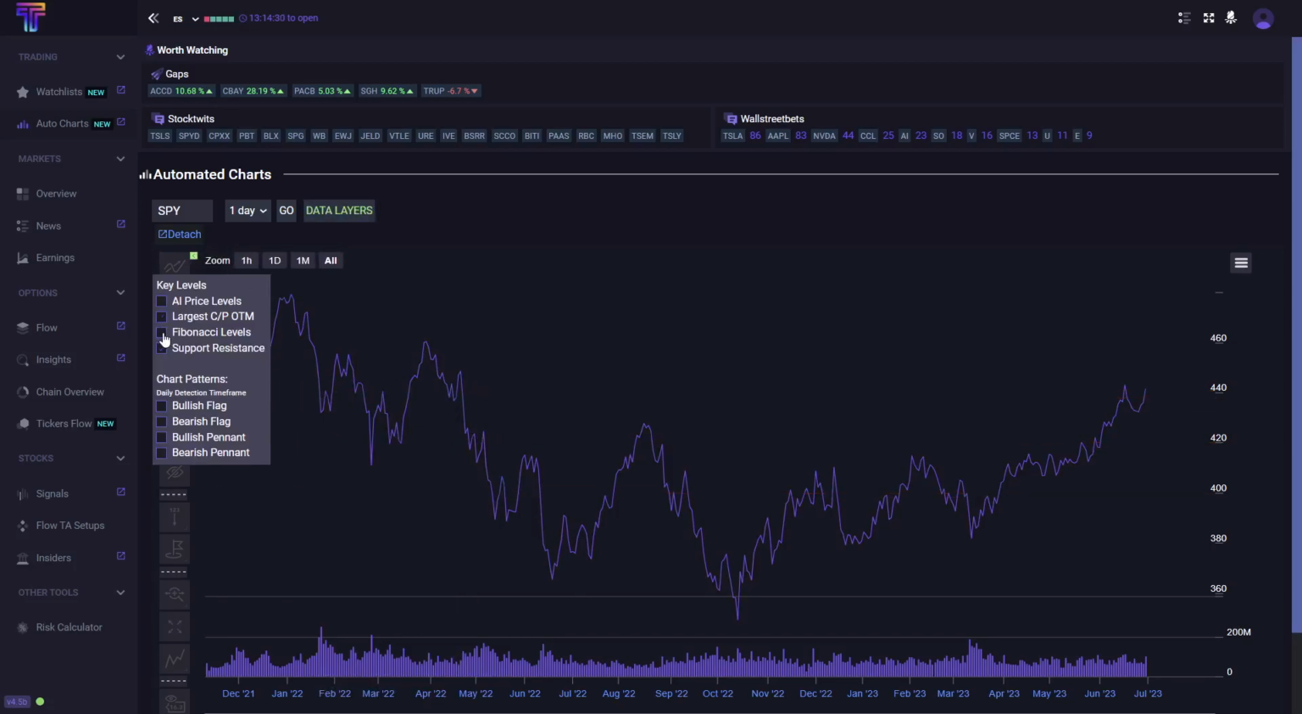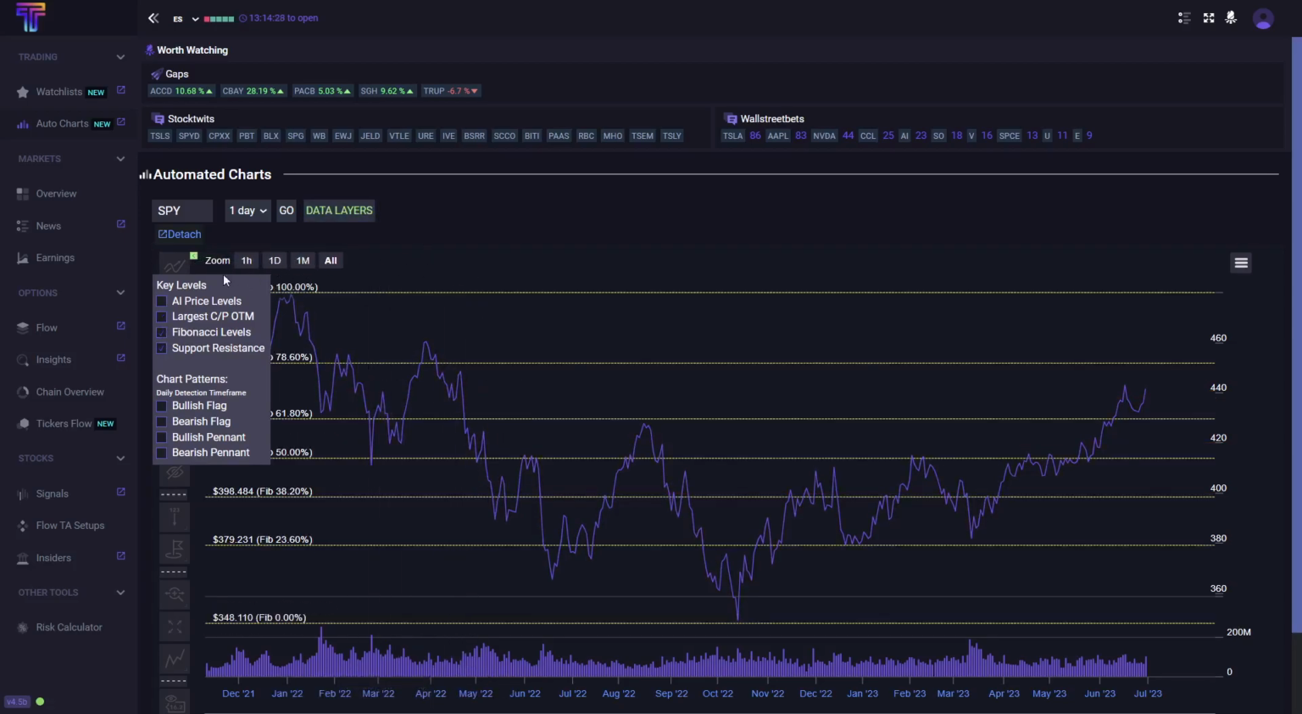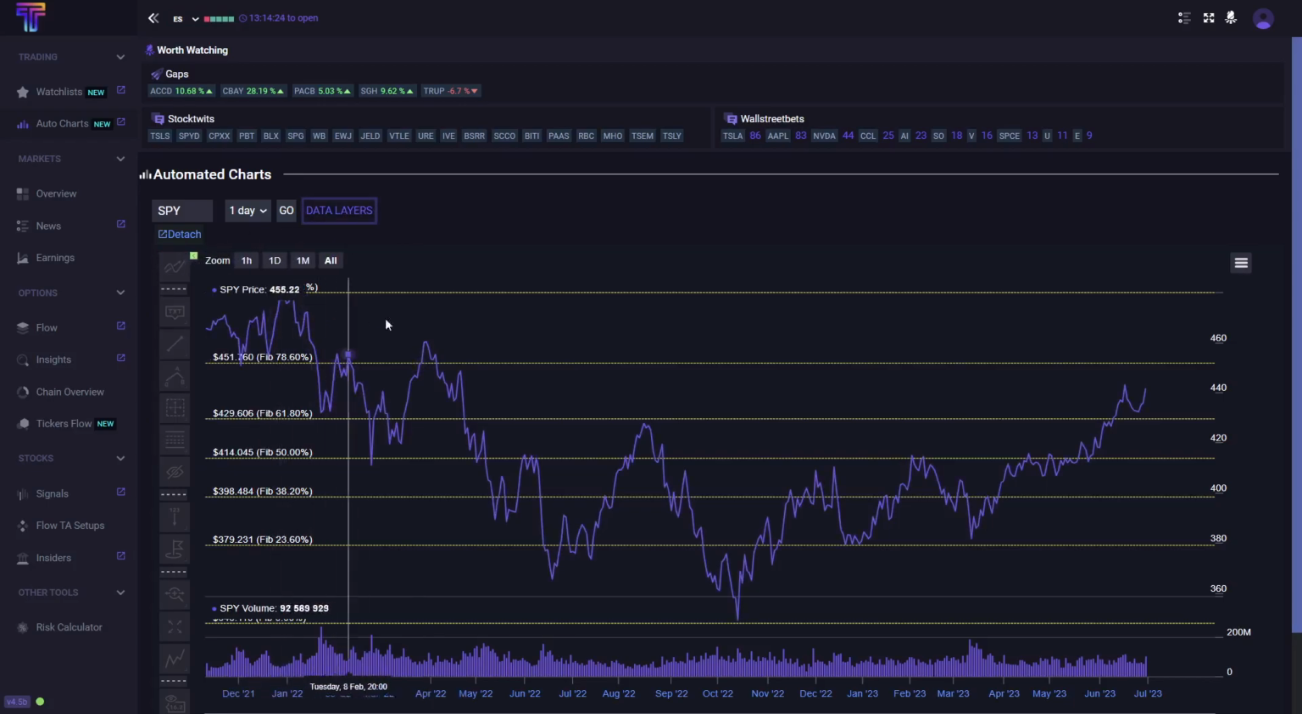Something else you can also look at is Fibonacci levels. So it'll show you the Fibonacci levels based off the year-to-date chart, and it'll show you all the different lines and support zones that you have. So for example, the 61.8 is right around $429. And it looks like our next resistance line on the Fibonacci levels is $451.